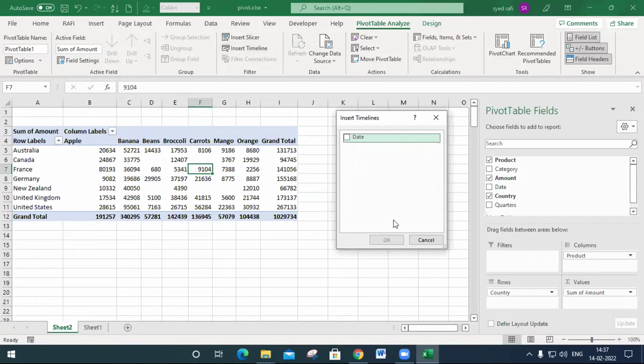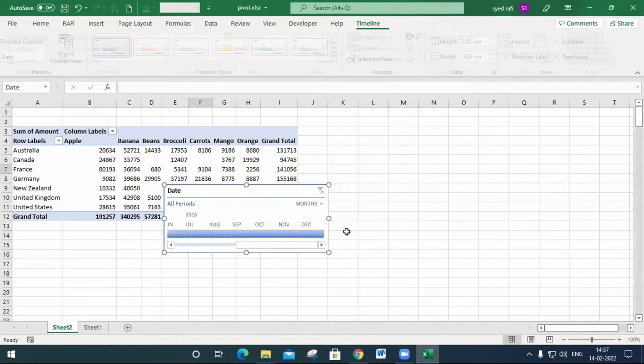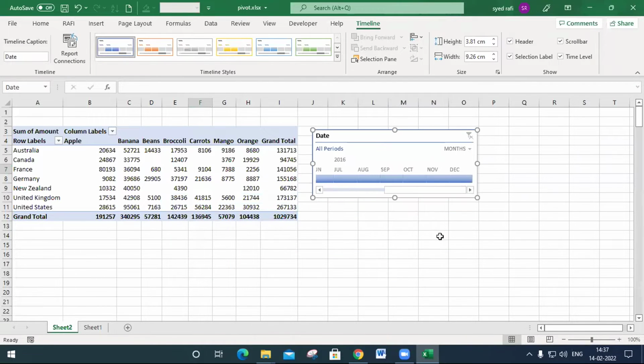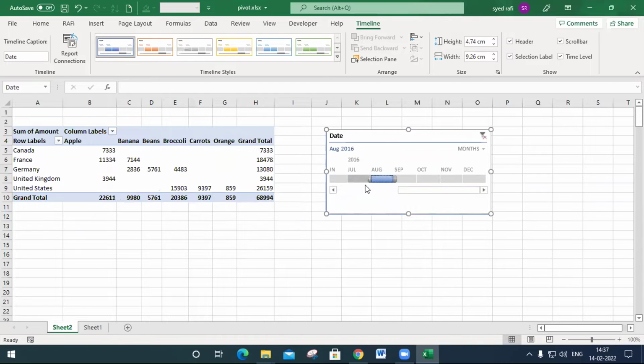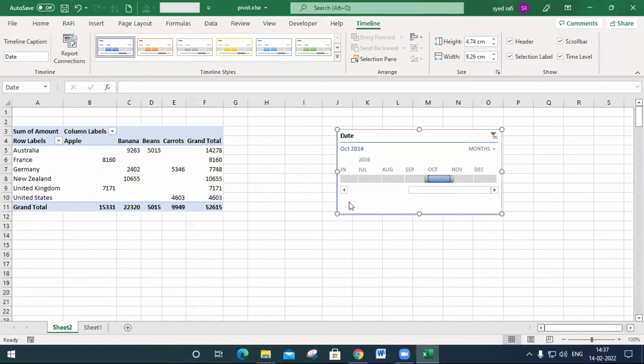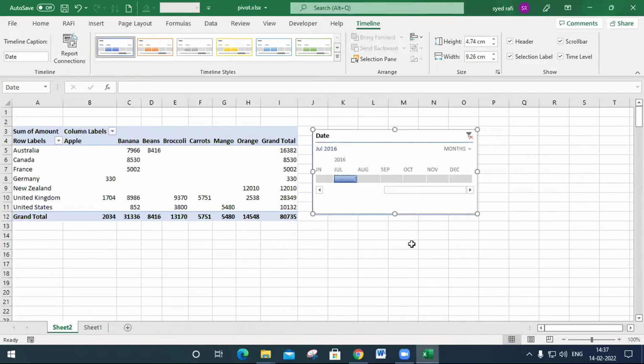What is the insert timeline? You may click the date field. It contains that date field, automatically it will become here, and you may give a tick mark and say okay. Automatically it will look like this. I need to check only Australia in the year of 2016. It will be displayed like this. So if I select the October month sales, it will be displayed. So this is called a timeline.